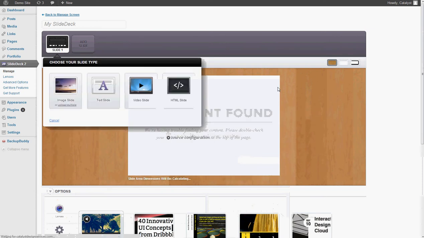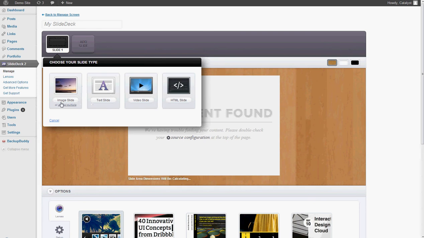It'll take you to this page here, and it'll ask you what kind of slide type you would like. You could create as many of these slide types as you want, and it'll keep going on, I believe, till infinity. So we're going to go ahead and start off with an image slide.